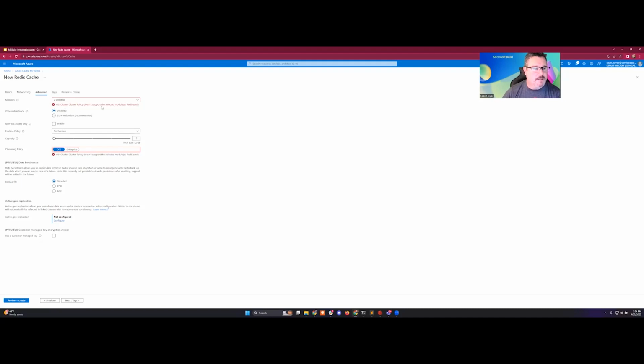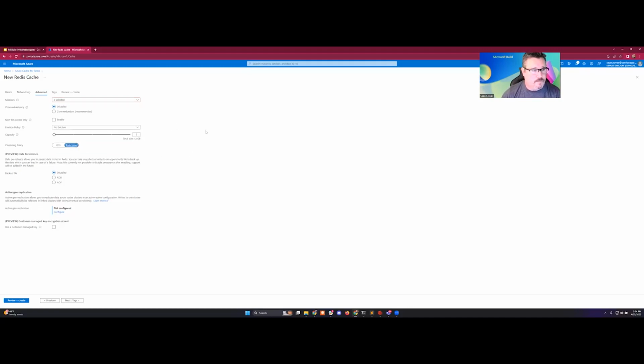Now we note that there's an error here. OSS cluster policy doesn't support Redis Search. Good to know. So we will select Enterprise. Right now, we're not going to select zone redundancy, but I'll get to what that means here in just a moment. I'll select non-TLS because I am, again, in demo mode.